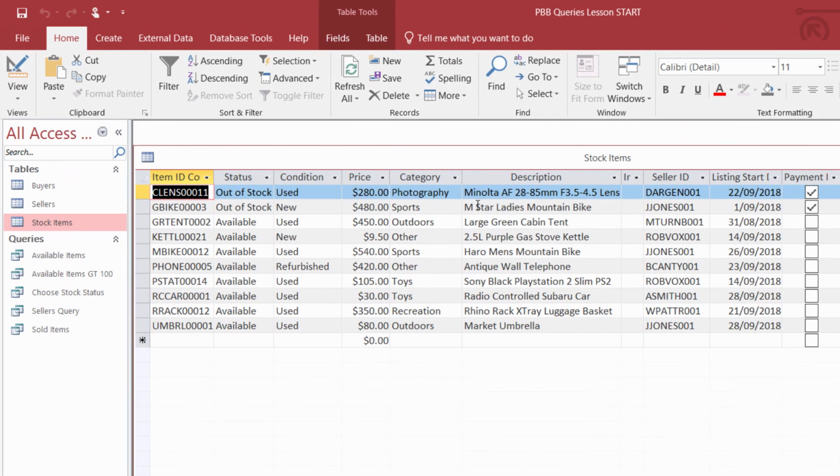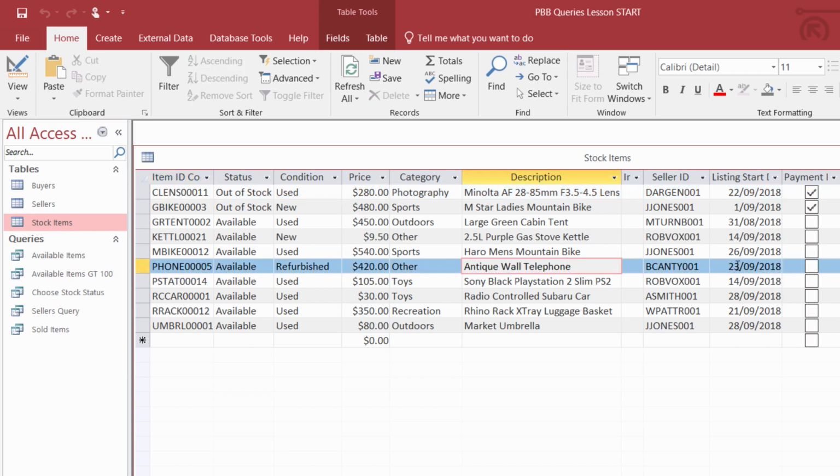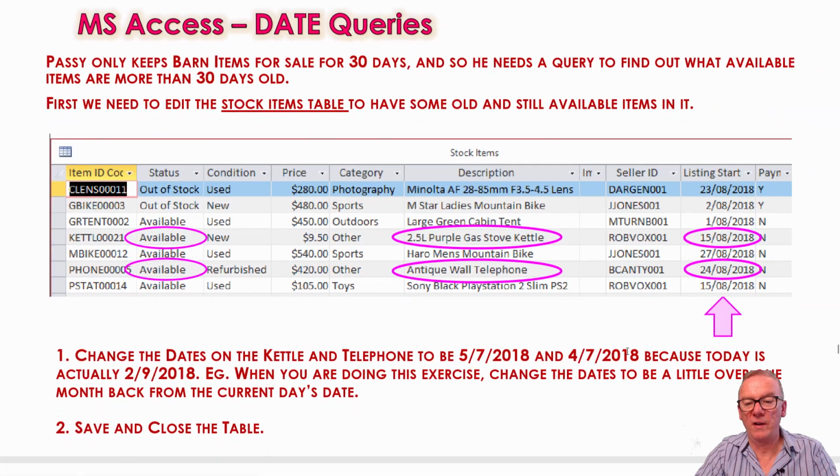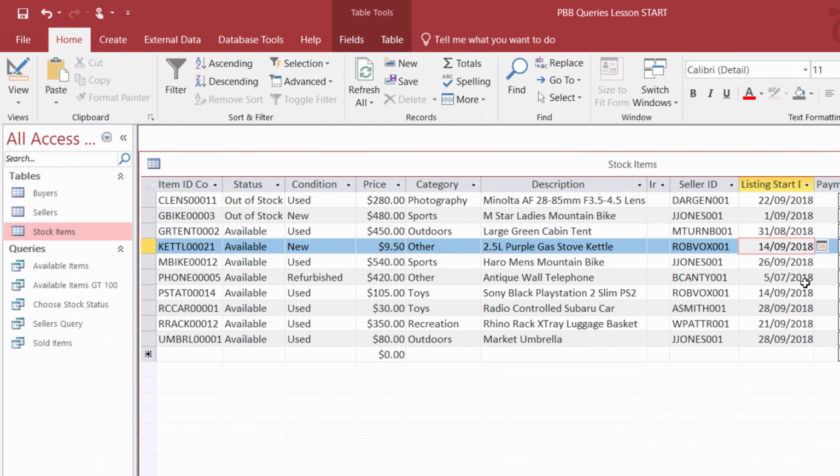So in this table right here, we're going to change a couple of things. So we do have an antique wall telephone there. It had a date of 23rd of the 9th. We're going to change that back to be, I think it was 5th of the 7th. July, and there was another item, this purple stove kettle. What were these dates changing to? Telephone's 5th of the 7th, and the 4th of July was kettle and telephone. American Independence Day, 4th of July. Okay, so the kettle was supposed to be, I don't know, one's the 4th, one's the 5th. So let's just make that the 4th of July one. Okay, and let's save that table. Click the top left-hand save icon, and then we've done that.